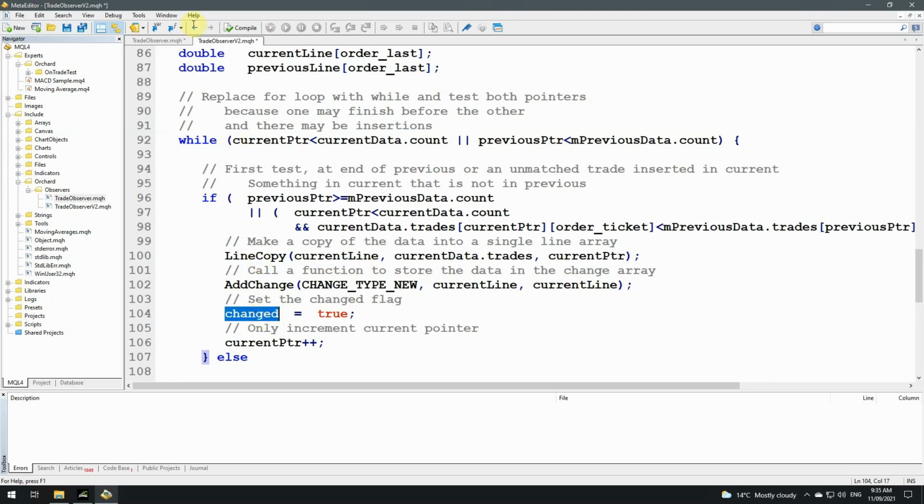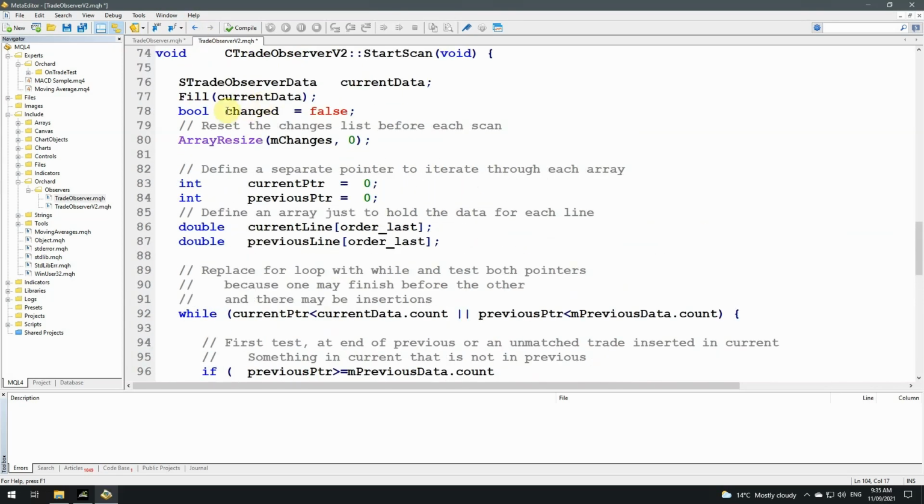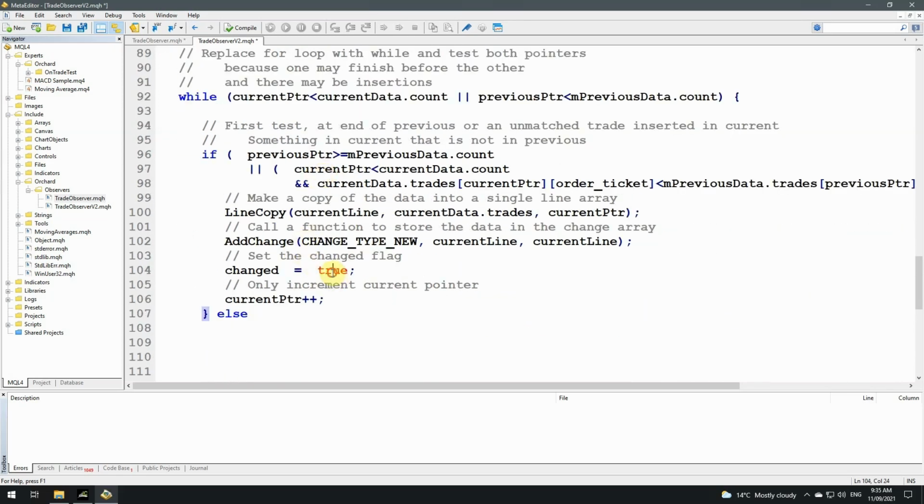And then I set the changed flag, so this is the overall changed flag that I define here, bool changed equals false to begin with. I'm just setting that to true, so that at the end of the function I can return and say yes, something has changed. And then only increment the current pointer. So I've said that either the previous pointer is already past the end of the array, or I found something in the current array that is earlier or a lower ticket number than the previous array, so I really only need to move the current pointer forward by 1. So current pointer++, and that way the previous pointer stays where it is, ready for the next comparison.